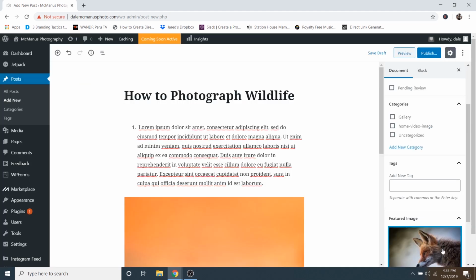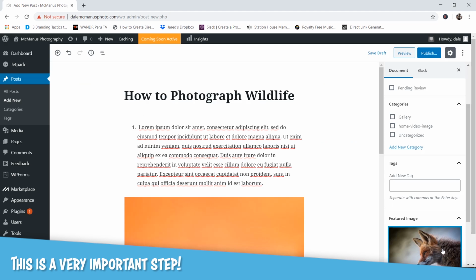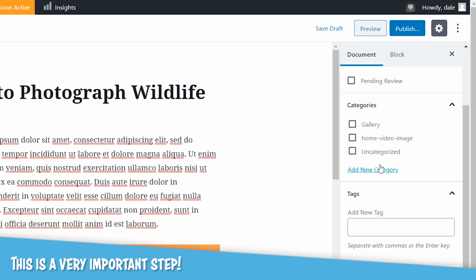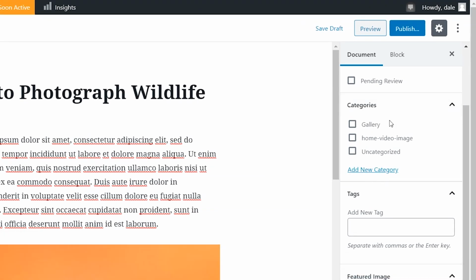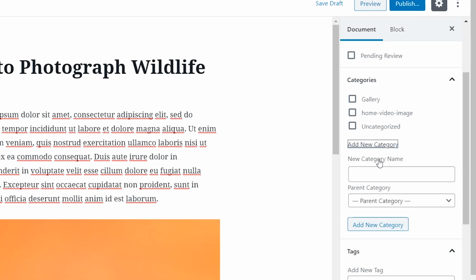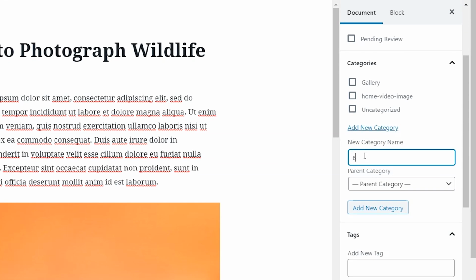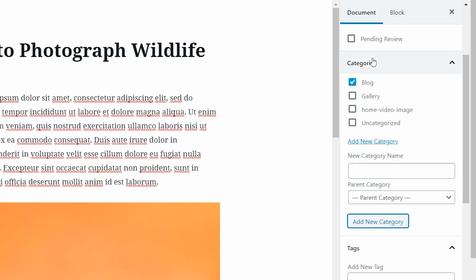And then the most important part, in order to actually get this to show up on the new blog page that we're going to be creating, is actually by creating a new category called blog. So I'm going to go to Categories and just say Add New Category. And then for new category name, I'm going to call this blog, like that. And then I'm just going to say Add New Category. Cool, and then there it is.